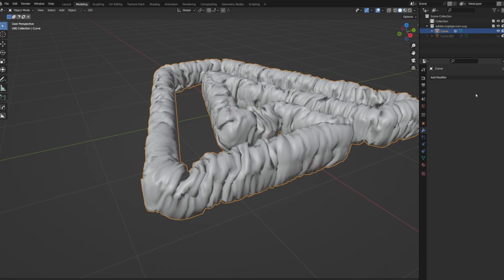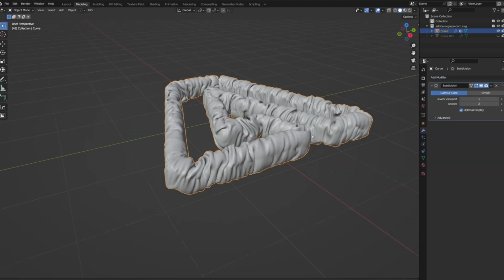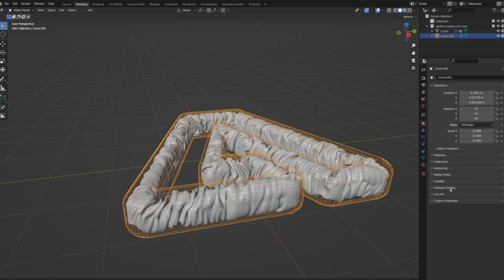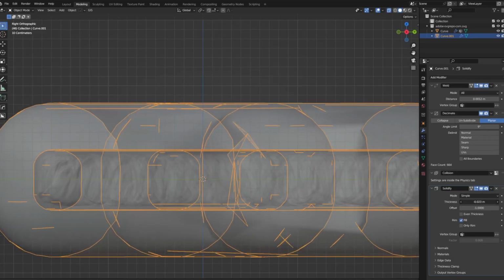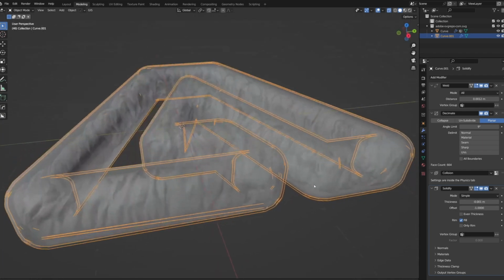For better resolution, we can add a subdivision surface modifier, so we can make the fabric ripple more visible. Also, we can now select the bigger logo and set the visibility back to solid. Let's add a solidify modifier to the bigger logo, just with a smaller thickness to avoid intersections.